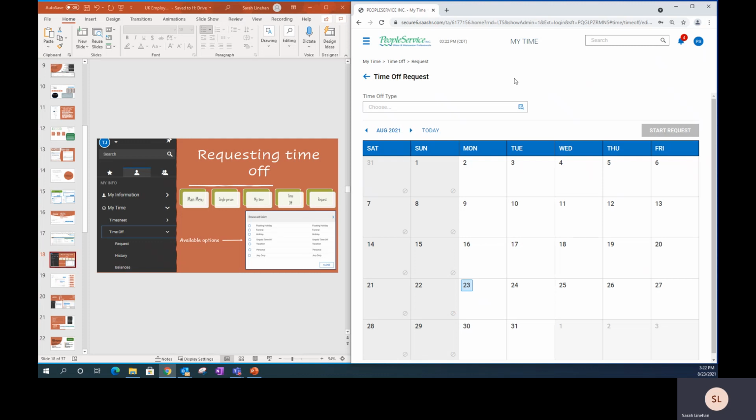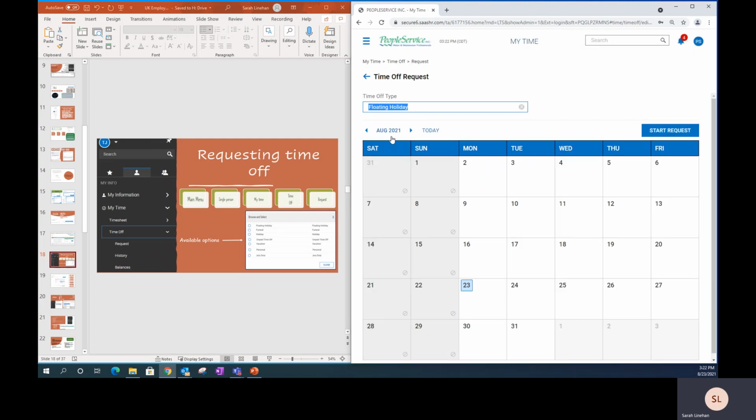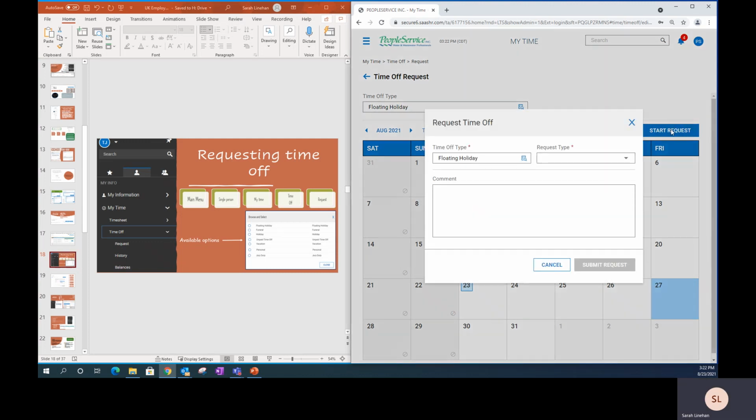This here just shows the available options. You click on here and these are your available options. You can choose floating holiday, funeral, jury duty, military, personal, unpaid time off, or vacation. So let's say I want to use a floating holiday. So I click on floating holiday, and let's say I want to do it for this Friday, the 27th. And then I click start request.